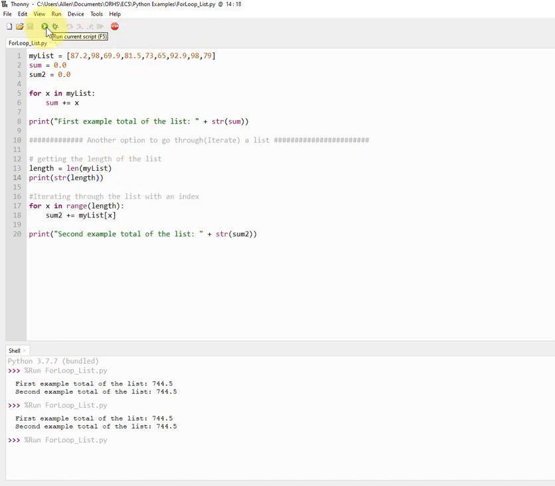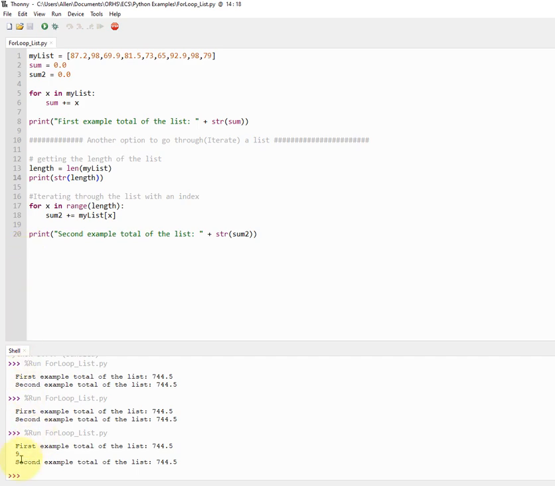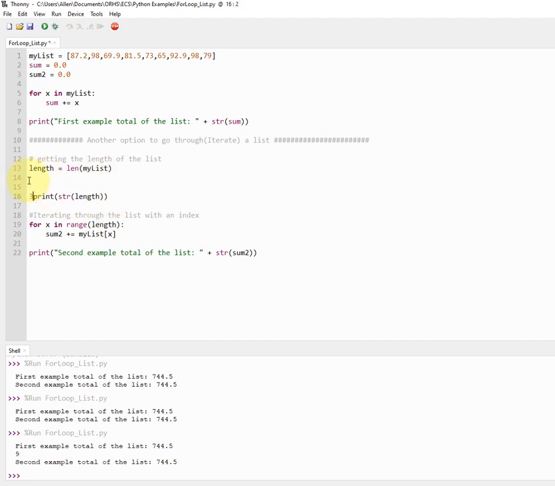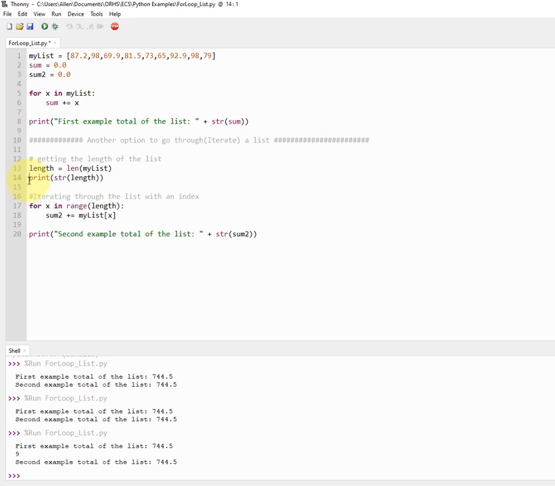All right, here we go. So we'll run it again. Okay, it says the length is 9, so let's count. Here's 1, 2, 3, 4, 5, 6, 7, 8, and 9. Okay, so there's 9 items in the list. Makes sense, right? So comment that out, put a little pound sign in front of it. There we go. Comment it out.